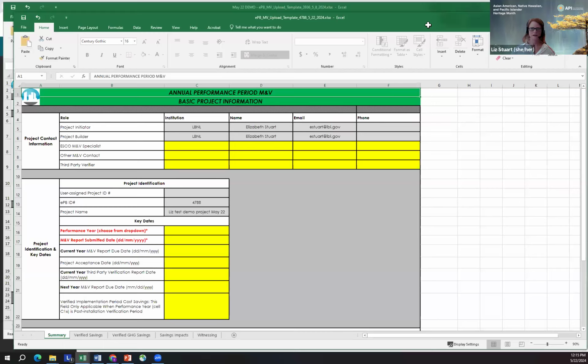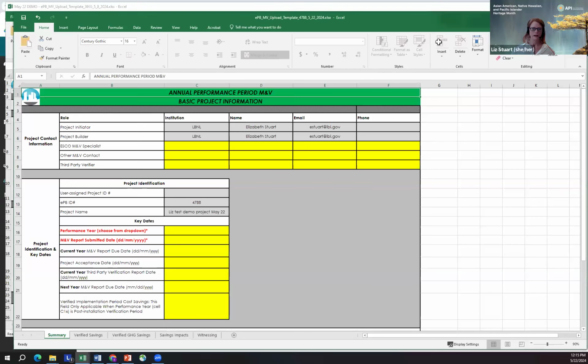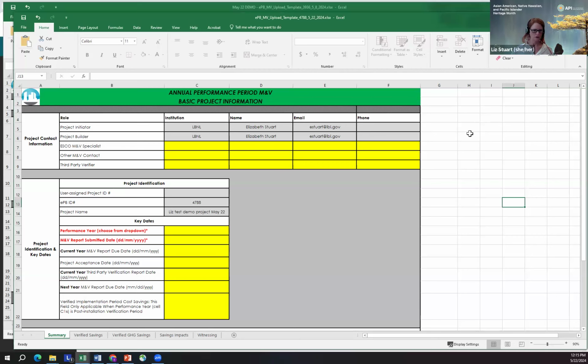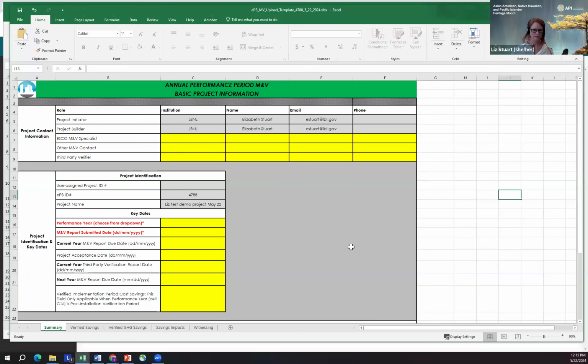So here is the eProject Builder M&V template. For those folks that are interested in using eProject Express, the eProject Express also has an MV template, but it's a single year. The ePB template has multiple tabs. So we have a summary tab, and there are 2 fields here that are in red with an asterisk, and those are required. So we have to fill in which performance year are you reporting for. And whichever one you choose, it could be post-installation verification, or it could be any performance year. That is the year that's when you upload the template, that's the year that will be created. Year 0, year 1, year 2, etc.